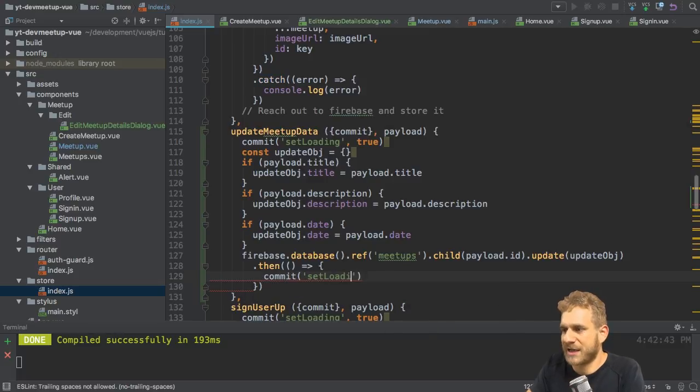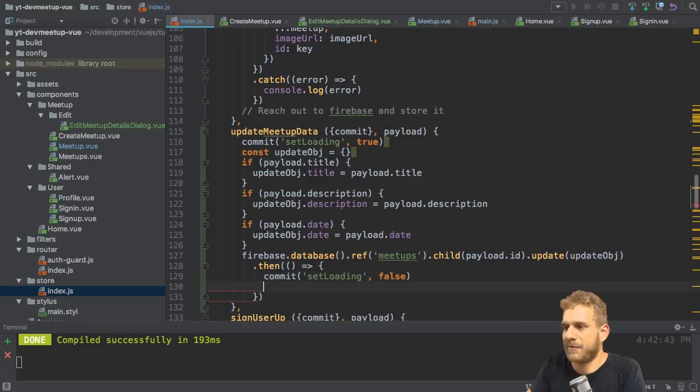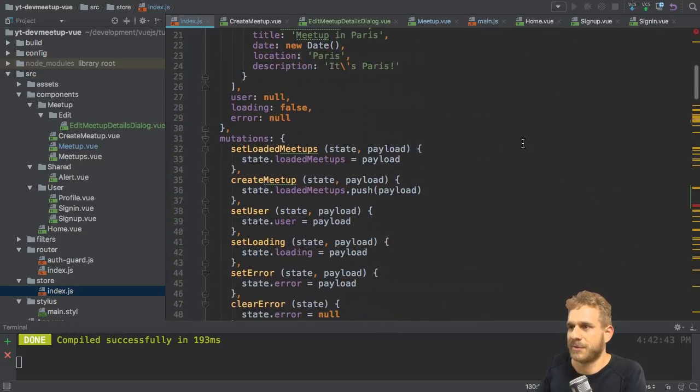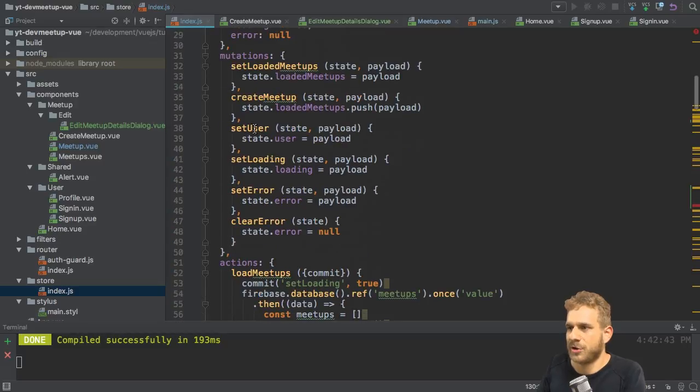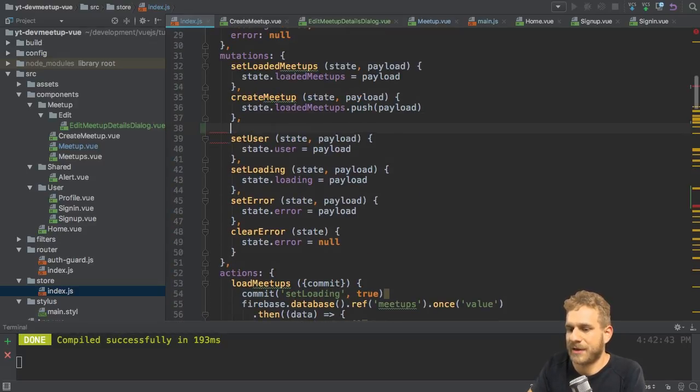In this case, I want to set loading to false because we're not loading anymore. And I want to commit this change. I want to also change it in my local store. So for that, I'll create a new mutation because right now we only have the action. I'll add it below create meetup. I'll name it update meetup data, or just update meetup to be in line with create meetup. There I'll get my state and a payload.